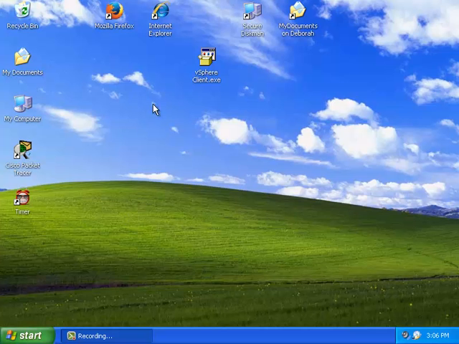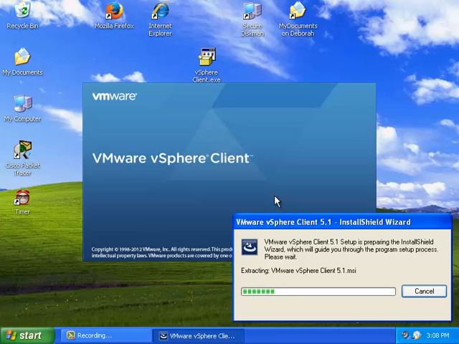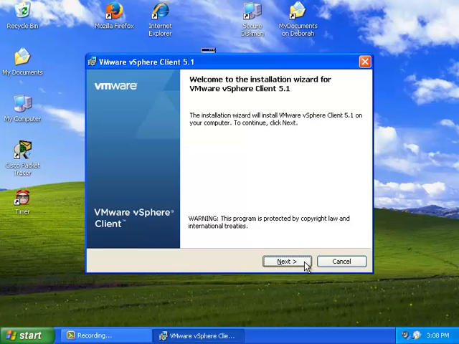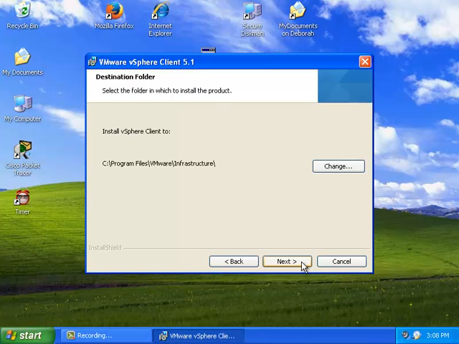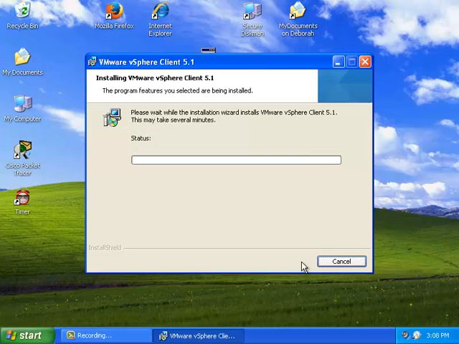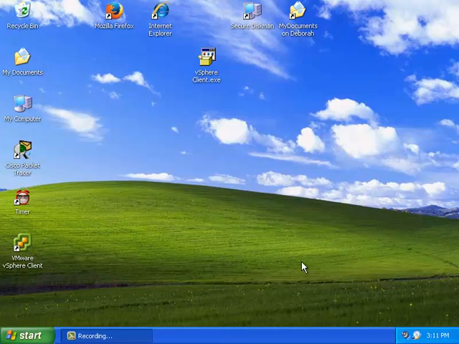Here we are on the vSphere client computer. I'm going to install the vSphere client software on this machine. Here's the installation wizard. I'm going to agree to the license agreement. Okay, let's install it. Okay, now that it's finished, we can take a look at the VMware vSphere client.